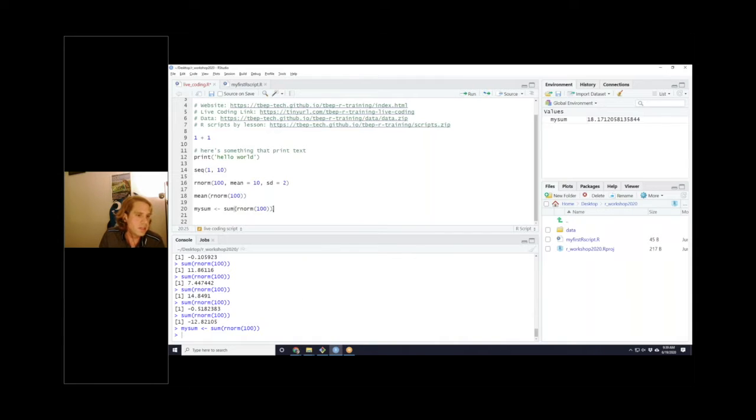So what I've done is I've just sent that to the R console down here. Nothing happens because I'm not just running the functions as for the example above it, but I'm saving the output from the sum of these values to this object called my sum. So that's my sum. And if I type my sum into the console, or I could even put it up here and send it to the console, I see what that value is.